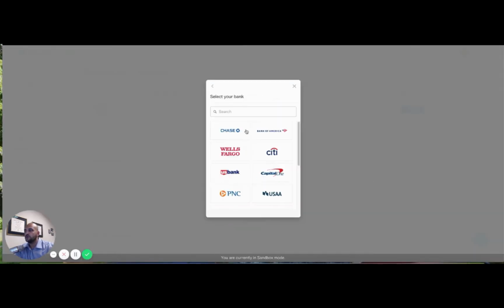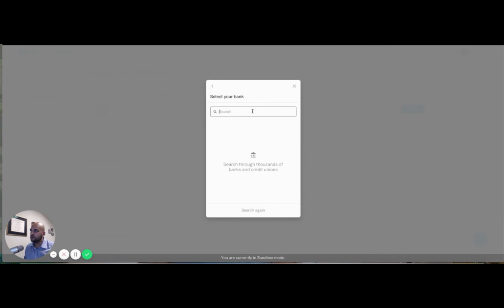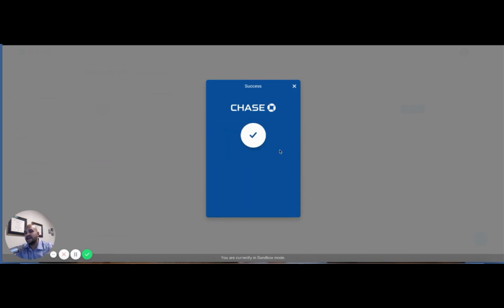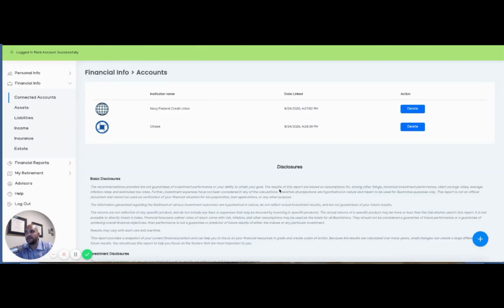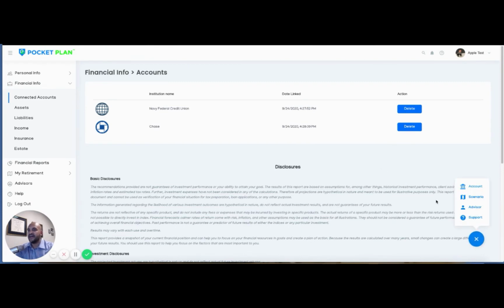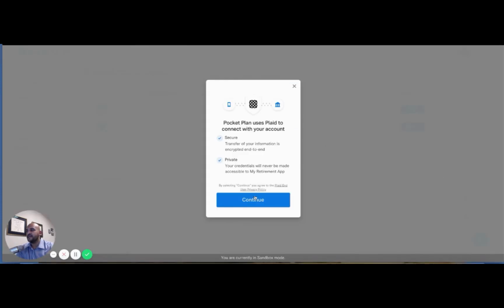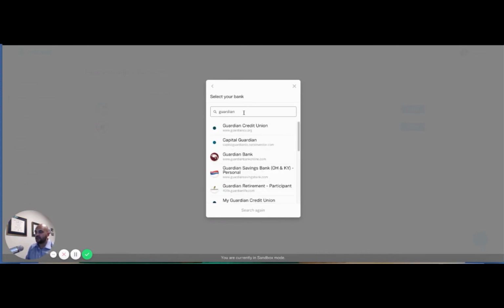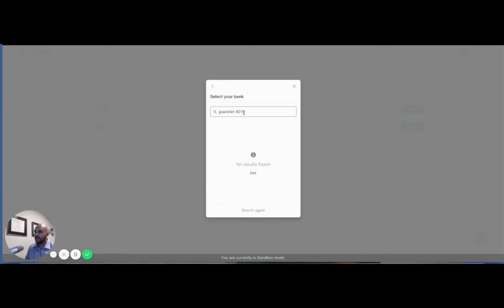So in order to follow through on that, we're going to add in a credit card, let's just say from Chase. And you're going to go through the same process each time. If you have multi-factor authentication, that will pop up here and you'll be able to add that in. And then finally, let's add in a retirement account. So let's add in a Guardian 401k.